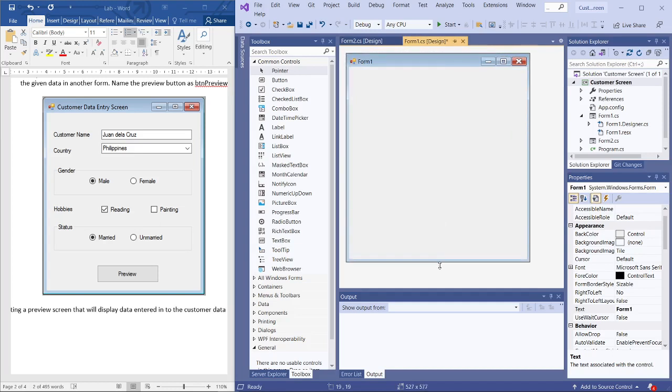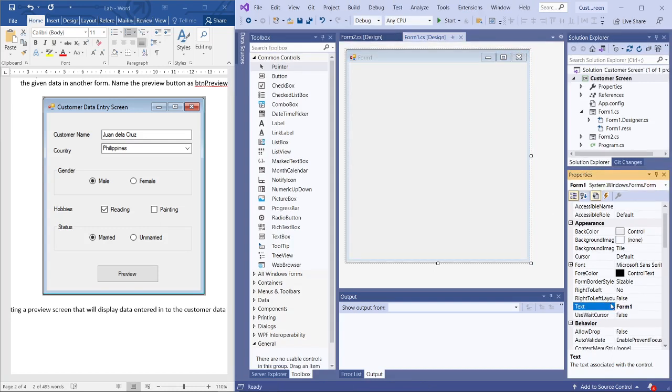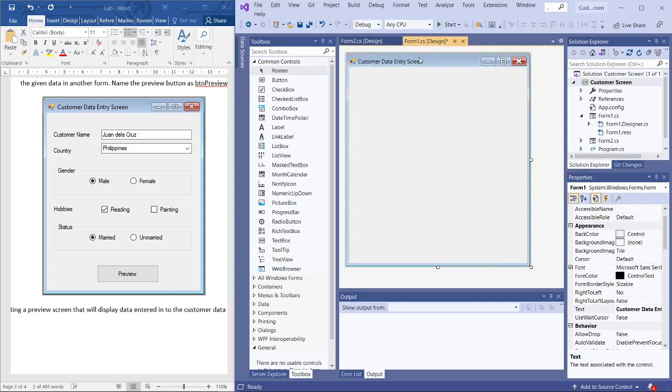Okay. So, we'll try to rename the name of the form. So, to rename that one, go to text. Instead na form 1, ang ilagay po natin, customer data entry screen. Customer data entry screen. As you can see, the name already is changed.